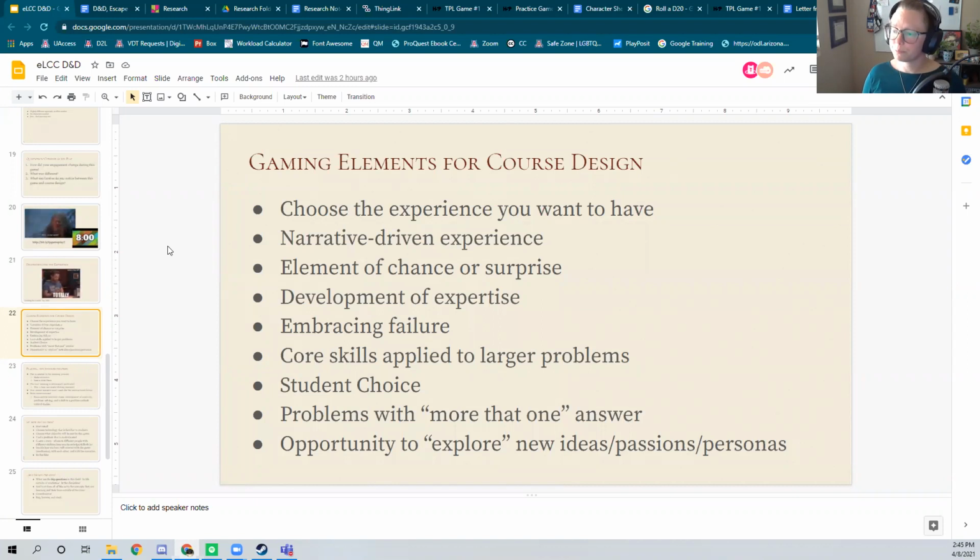tell those narratives. Bringing in an element of chance or surprise, like I've told you guys, I put in Easter eggs, I put in special access. It's creating that "I don't know what's going to happen next" feeling. And it doesn't even have to have a huge impact on your course. It could just be giving them extra materials.